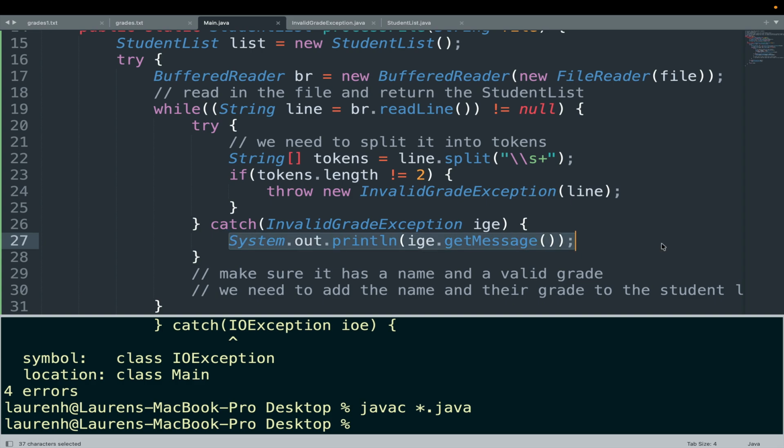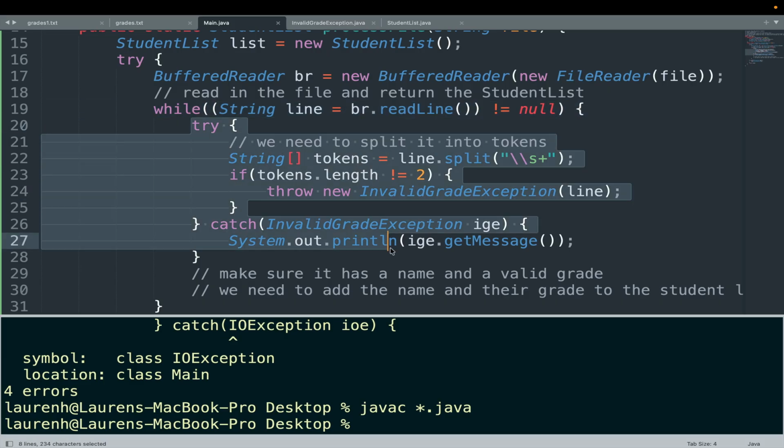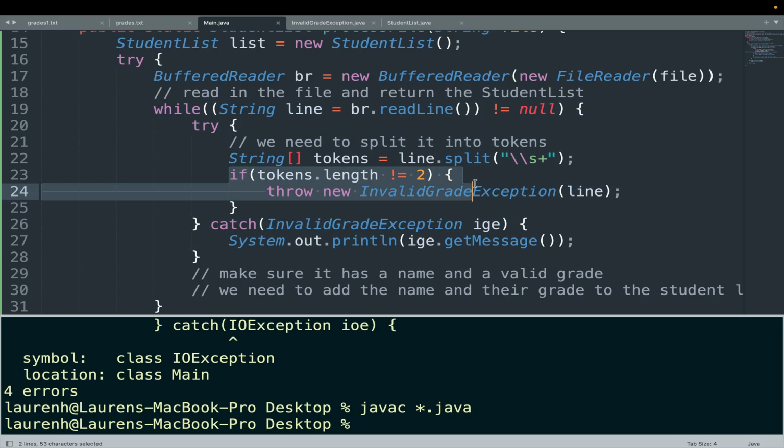So in this instance, we are allowed to just print out the fact that an exception occurred and then move on to the next line in the file. We don't need this to end the whole program. Including the try-catch internal to the while loop allows for that to be the case. So if we don't have exactly 2 tokens, this is what's going to happen.